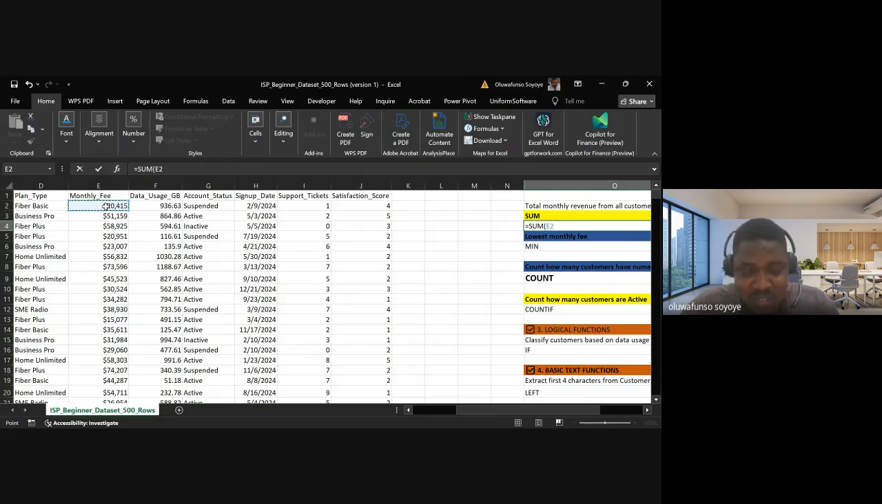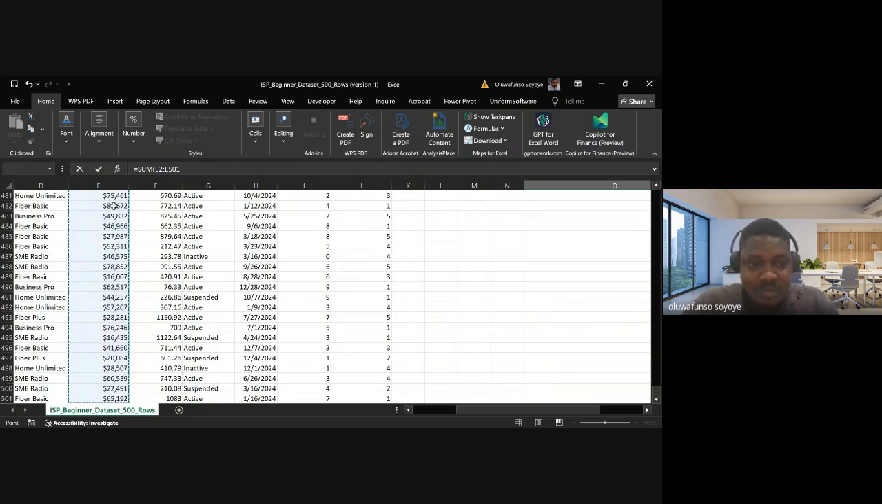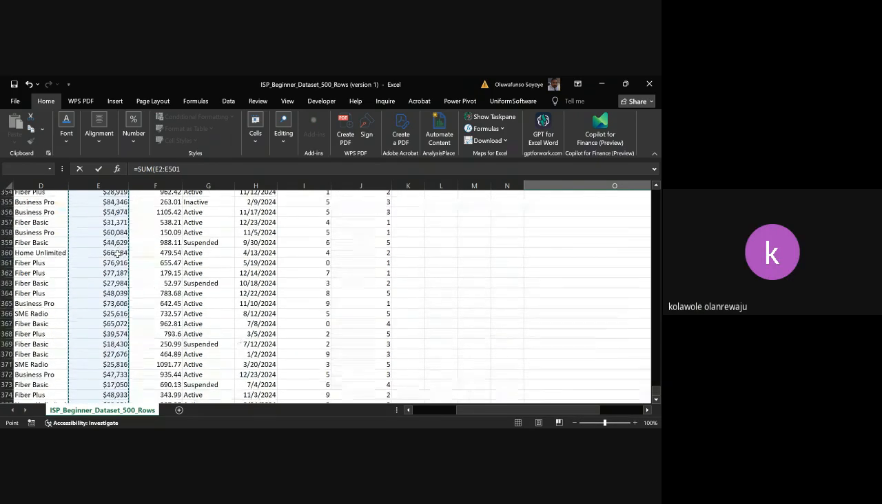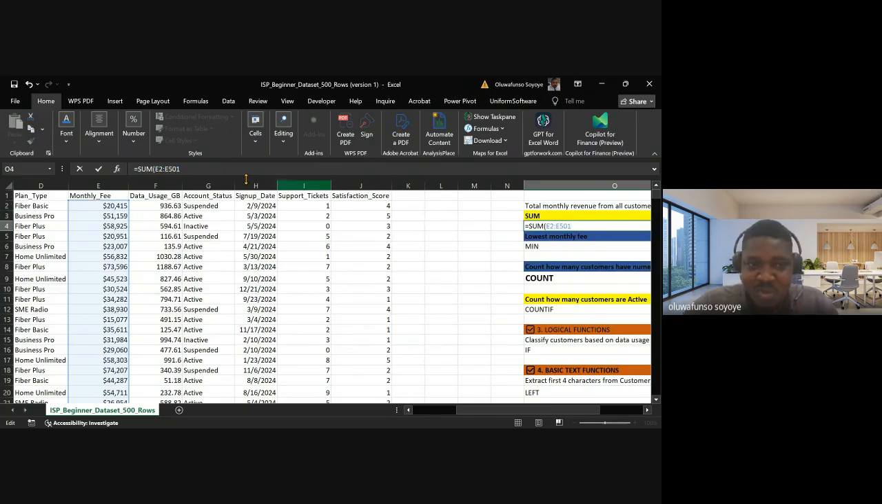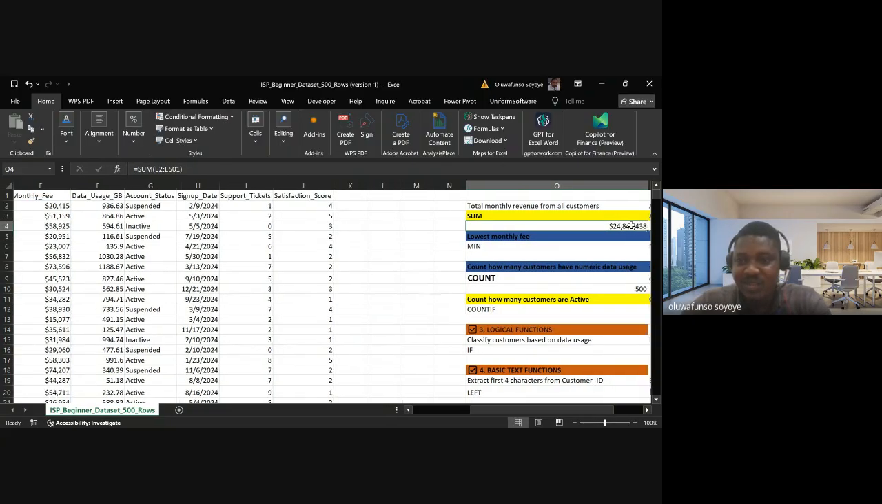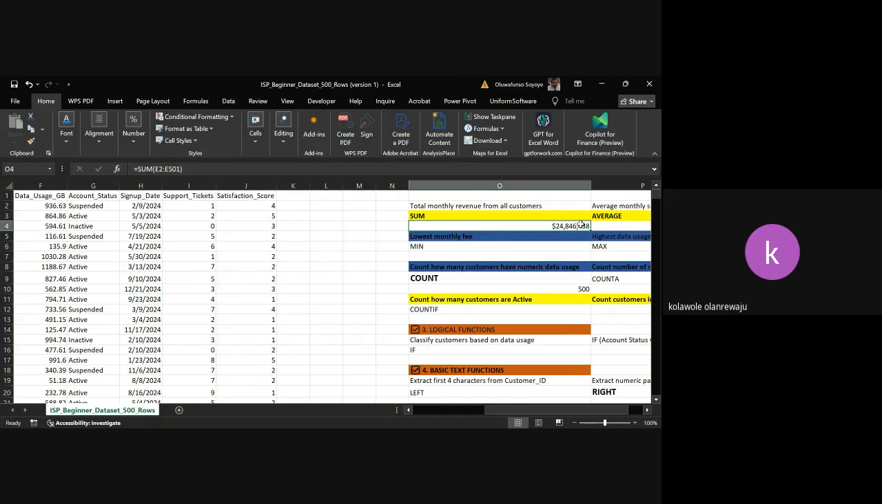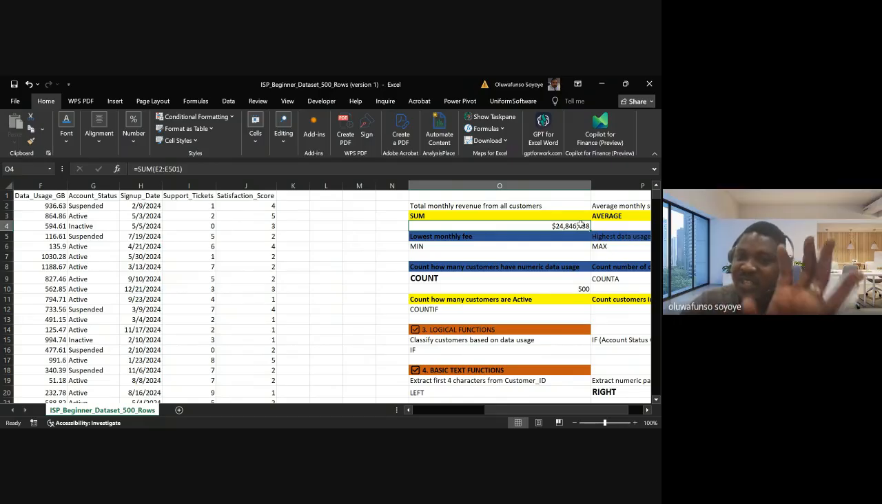I'll hold on to Control Shift first, Control Shift down, so that it will highlight. I don't want to be doing it manually, it might take time. So I can stay in the formula bar and I'll hit enter. You can see this is the total amount, our total monthly revenue from our customers.